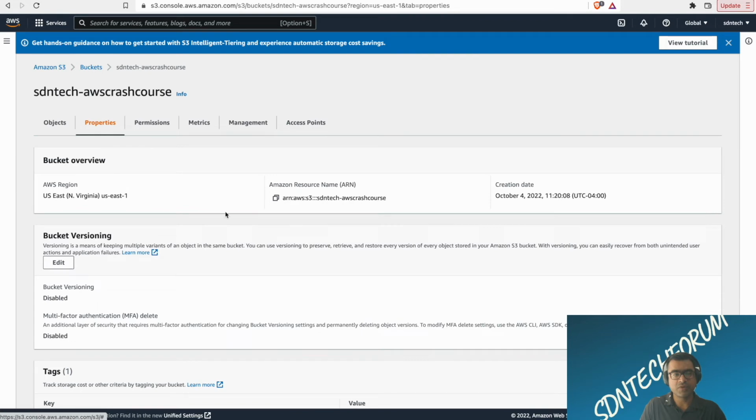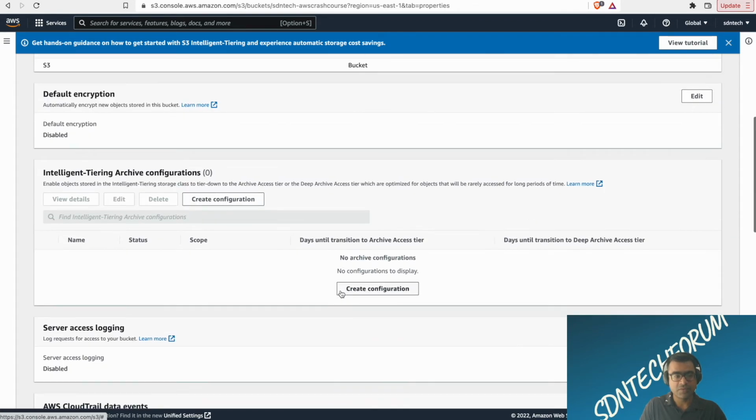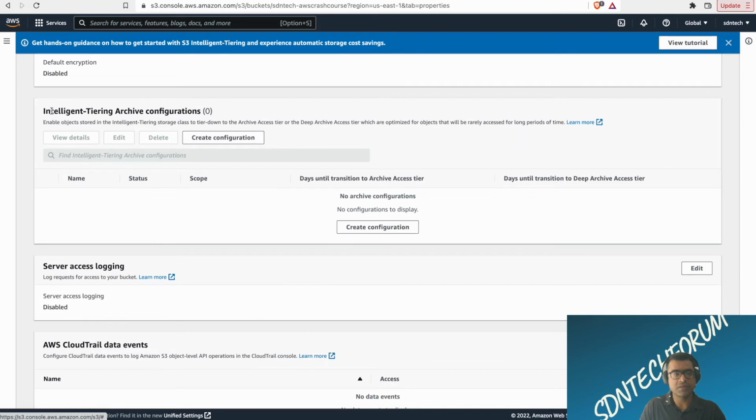And before we go into permission, let's quickly look into properties. And within property, you can see intelligent tiering archive configuration. So we can create S3 intelligent tiering. That means the documents which are accessed frequently will be part of one tier. The documents which are not accessed frequently will go to the next tier, which will help me save some money on my S3 bucket usage.